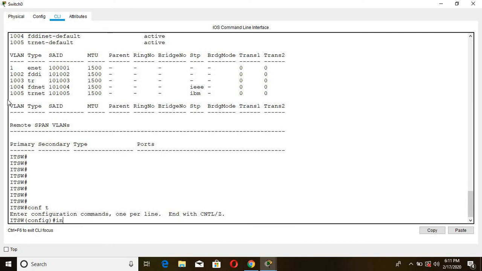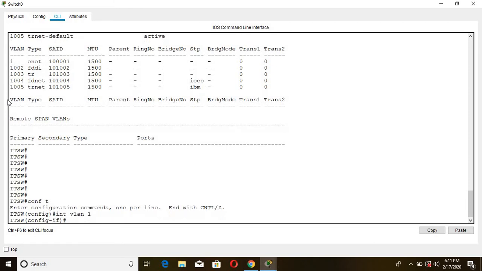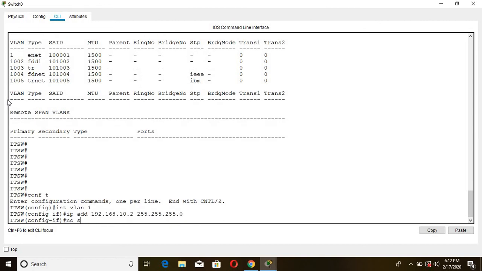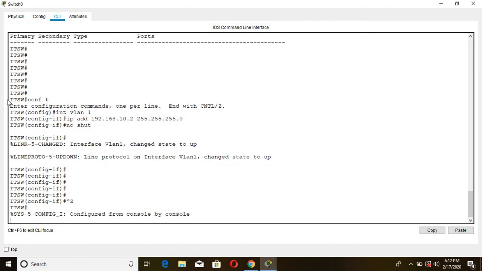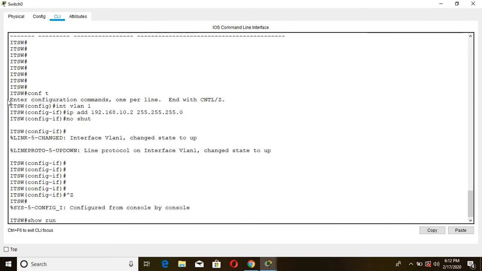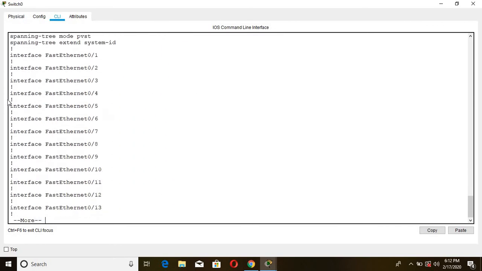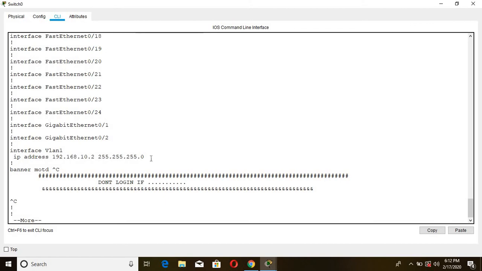Interface VLAN 1, which is the default VLAN, then ip address 192.168.10.2, followed by the subnet mask, the default subnet mask for class C, 255.255.255.0. Then no shutdown. Okay, now we can check show running-config, and you can see here our switch has been given an IP address.